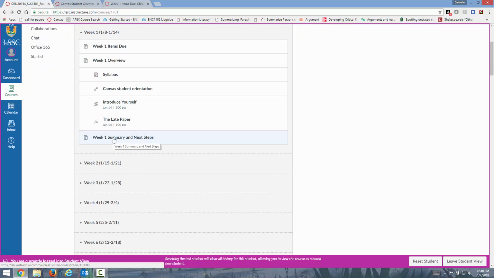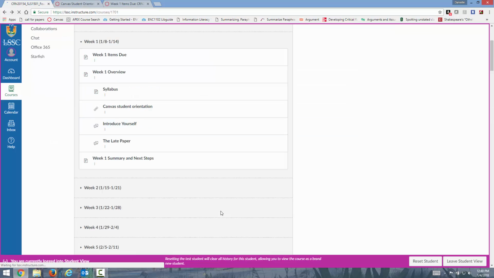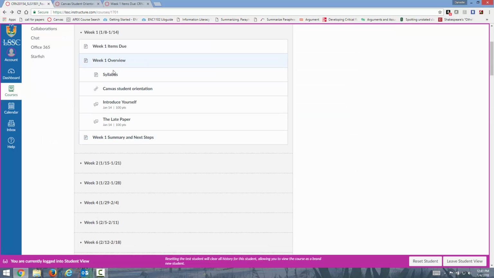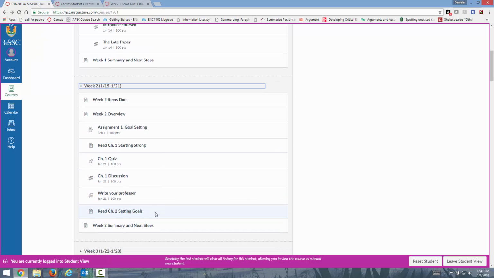Each week also will have a week one summary and next steps, where I tried to summarize what we learned that week, the major points, and what we'll be looking forward to the next week. I also hope that these overviews and summaries and next steps would work as a bridge from each assignment to the next, and the readings to connect them a bit, because although they all seem related to student success, sometimes it can be confusing. How does the late paper connect to the goal setting assignment, which is really the big assignment for the first few weeks? Goal setting is in week 2, however, it is not due until February 4th.